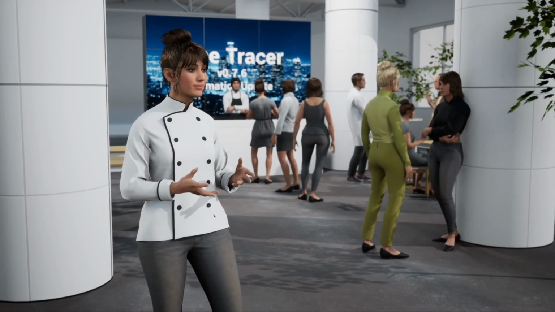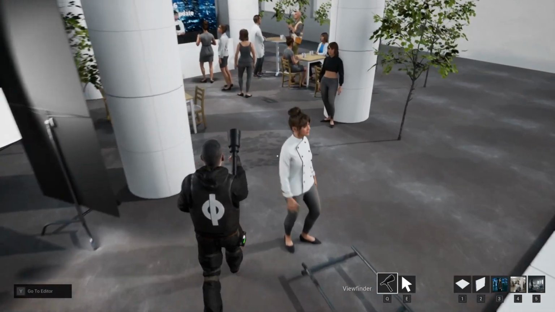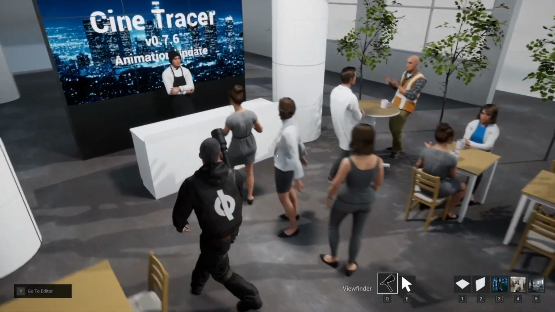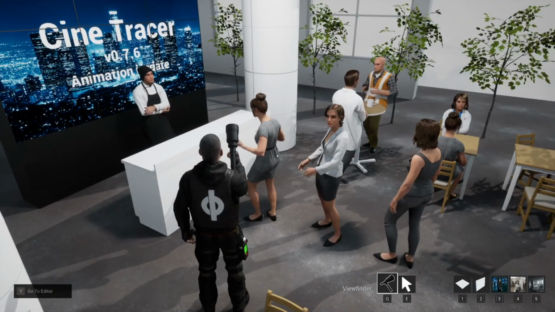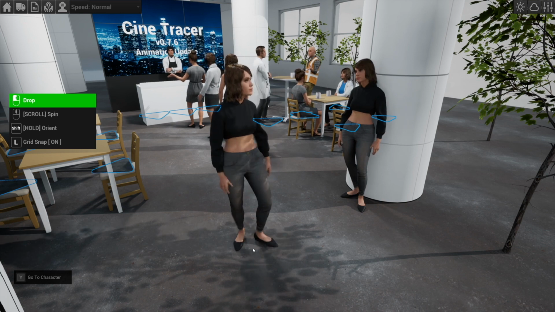In this video, I'm going to cover the updates to the animation system. So as you can see in this little scene that I put together, all of our virtual actors are moving. They're doing a new set of animations that we've added to the game, and I'll show that here.